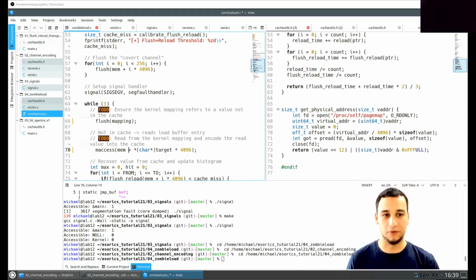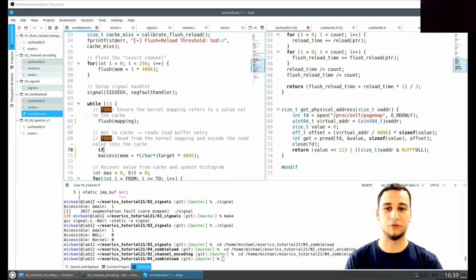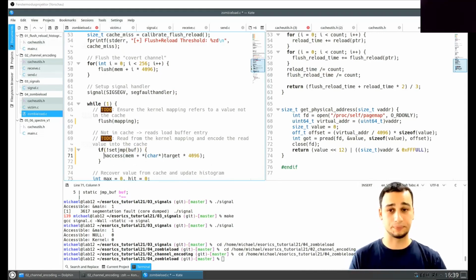So now we have this faulting load, and this line will crash. We don't want that, so we have to handle the crashing. We already know that from before. We just save the program state here, try that, and skip it if we get the fault. And that should be it. That should be the entire attack.